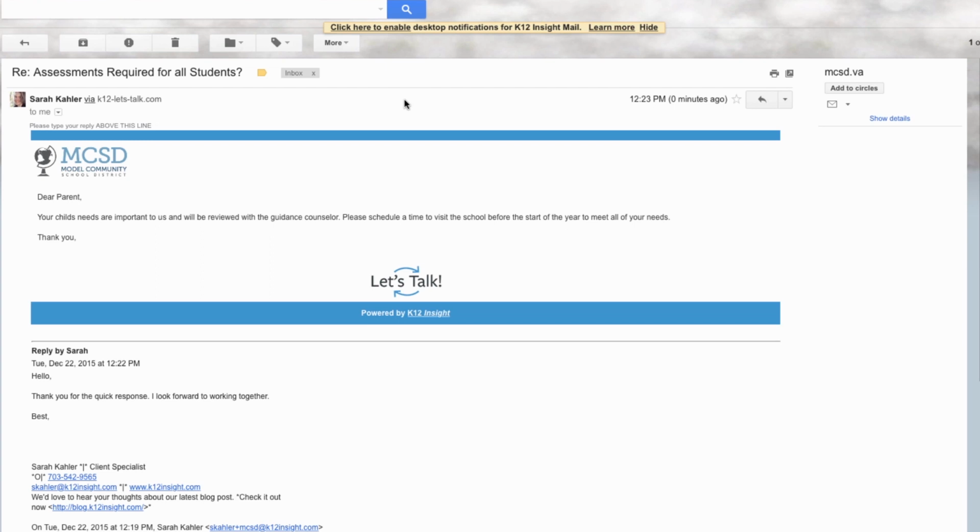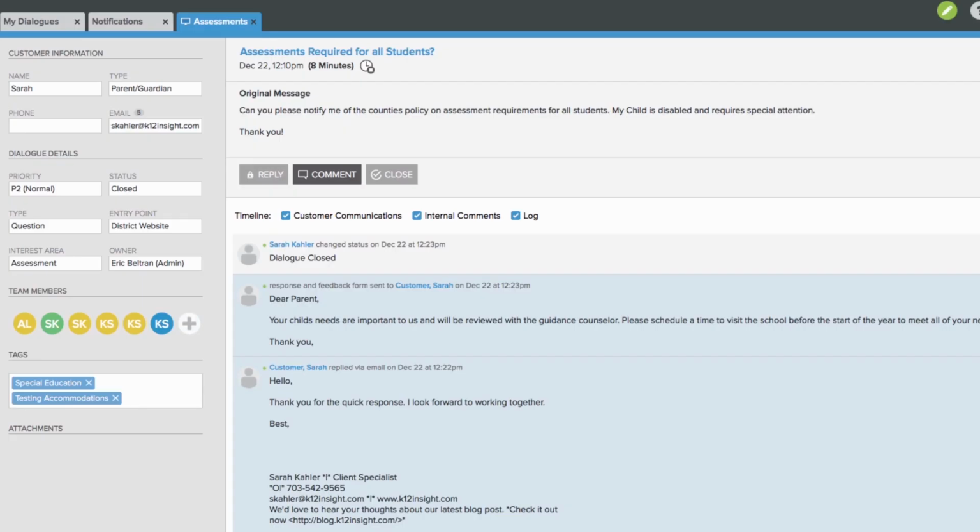Now, the parent receives an email with my reply message. Shortly thereafter, the parent will also receive a feedback form to rate the district's responsiveness. All of this information will be captured within the same dialogue, and you'll be able to read throughout the whole history of the dialogue within the internal timeline. For now, you'll see that the dialogue is closed and that there is a lock button now on the reply button, and that the clock has stopped.